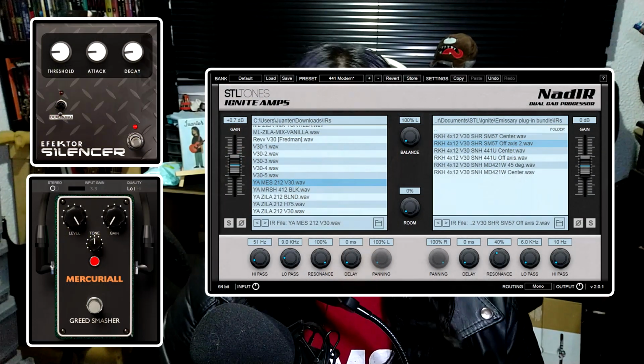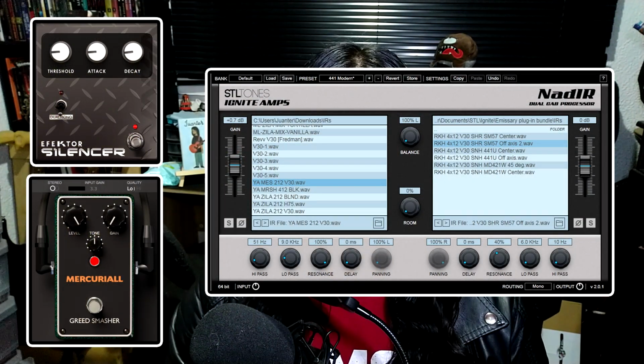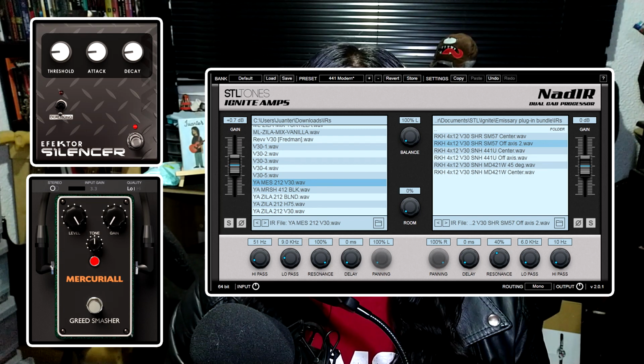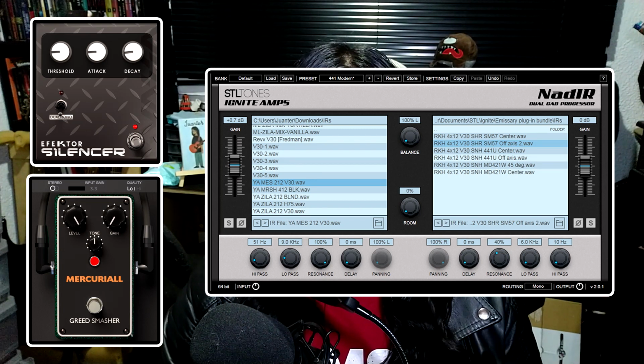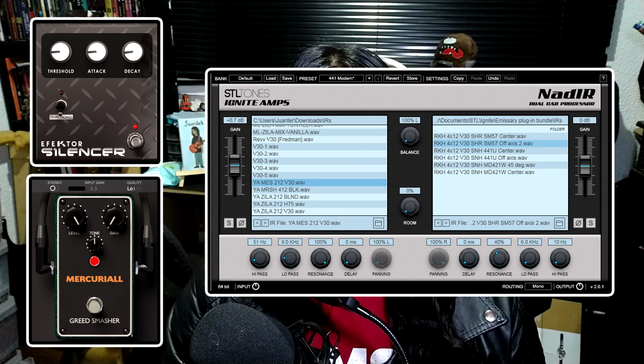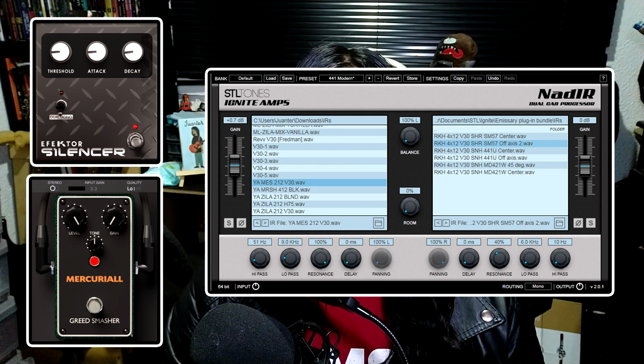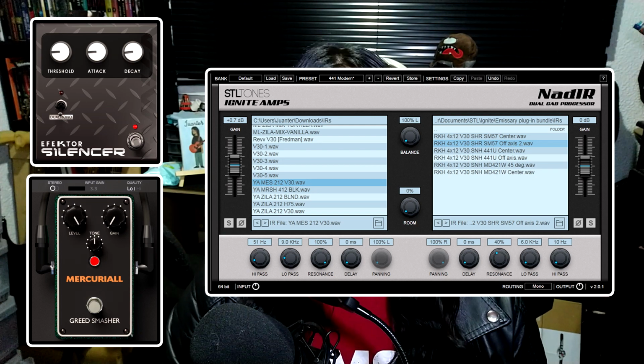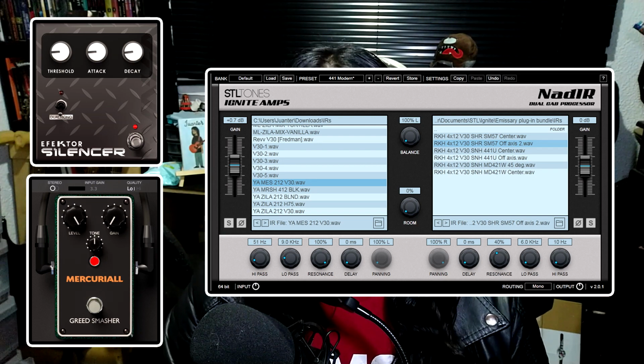So for the noise gate, I will be using a Quasar effector silencer. For the boost, I will be using a Mercurial Grid Smasher, which is a Mesa Boogie Grid Slammer copy. And for the cap simulation or the IR, I will be using the Ignite NAT IR with the York Audio Mesa 2x12 B30 IRs. And as for the guitar, I will be using my Aria Strat copy, which has Fender Player Series humbuckers, and the guitar is tuned to drop C sharp. So yeah, that's pretty much all I have to tell you before the demo, so let's go right to it.